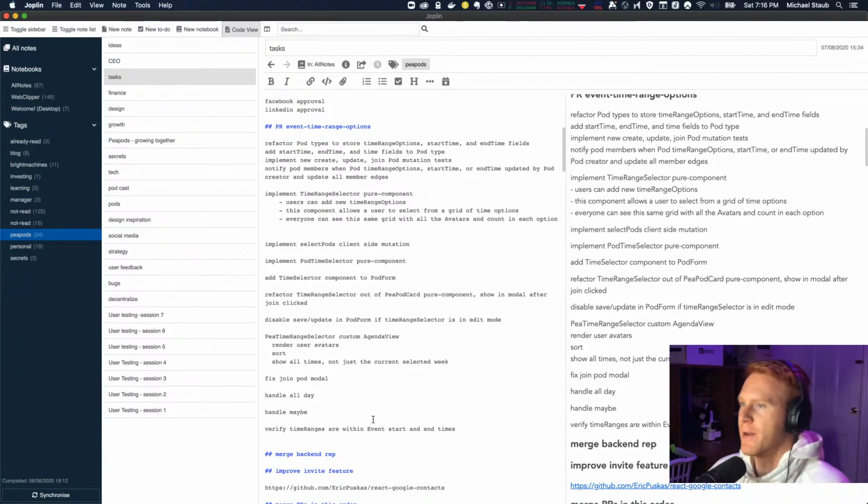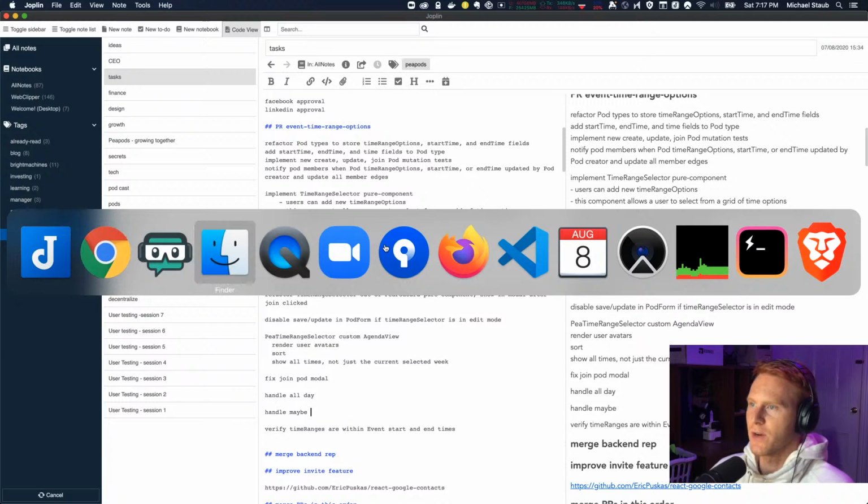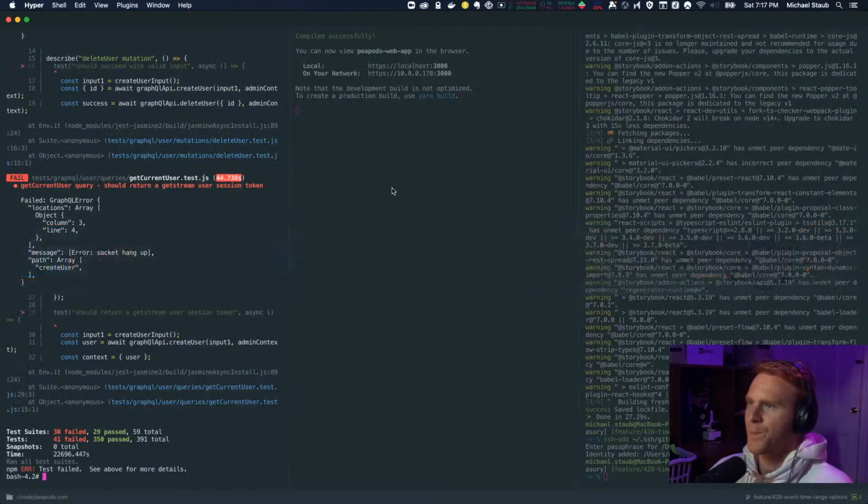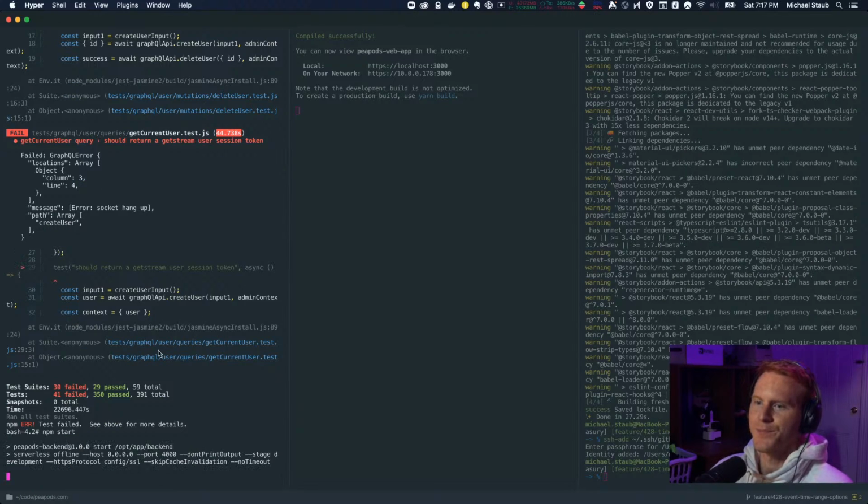Let's just jump right into it. Last time we left off, let's just run the code. Let's see where we are. Got to fix some tests. Actually, it looks like I just had a network timeout. Computer probably went to sleep.